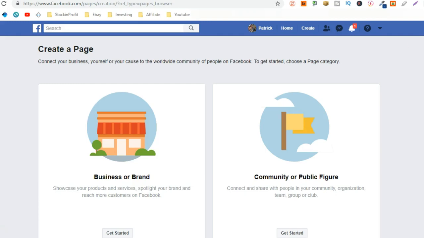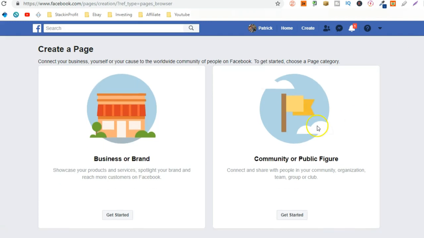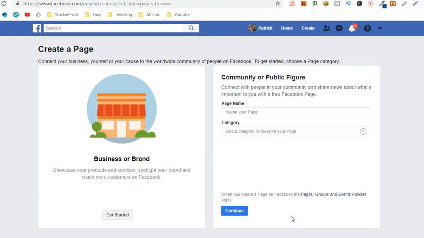See, really simple. Now what you want to do here is either choose a brand or business, community or public figure. I normally go with community when I'm doing niche fan pages, and right here is where you want to type in the name of your page. So for instance, if you were creating a page around a TV show, let's say The Walking Dead, you could have something along the lines of The Walking Dead is my life, I love The Walking Dead, The Walking Dead rocks. It doesn't really matter too much at this point, because you can always go back and change your name.